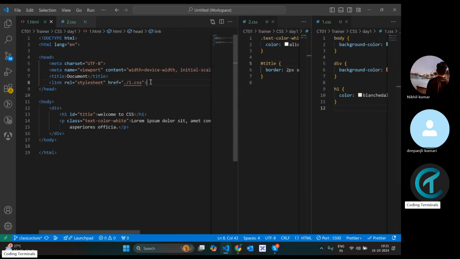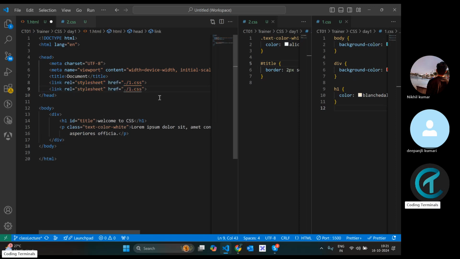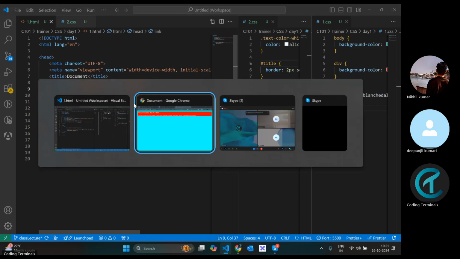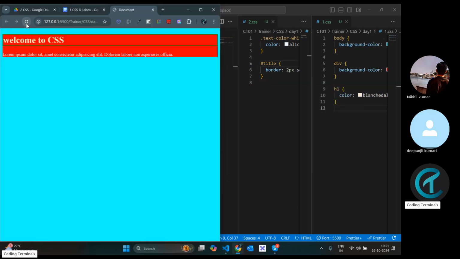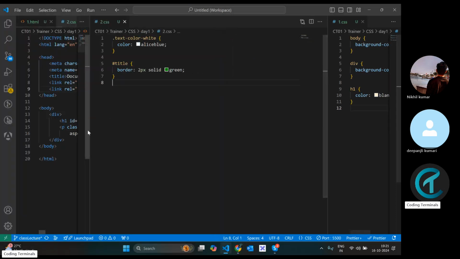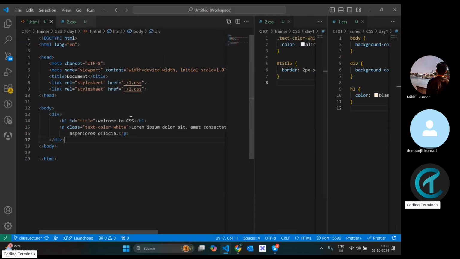So what we have to do, we will copy this line and paste it. Means we will add our other CSS file. Now you can see, you got the effect. Means when we have multiple CSS files, we do not have to do anything. We will simply add all those CSS files line by line. If you have another CSS, you will write that again. Got it?